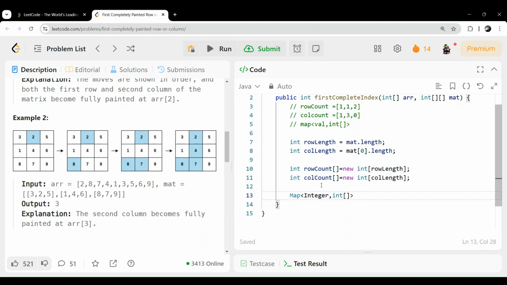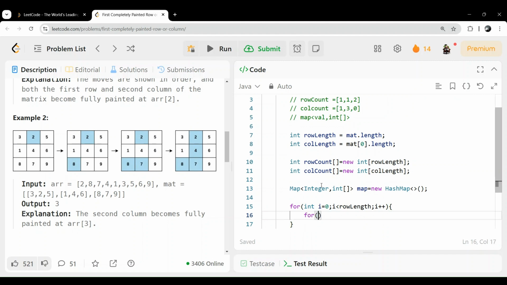Okay, now map is equal to new HashMap, you can use a hash map. Now we will traverse through our matrix. Int i is equal to 0, i less than row length, i plus plus, for int j is equal to 0, j less than column length, j plus plus.